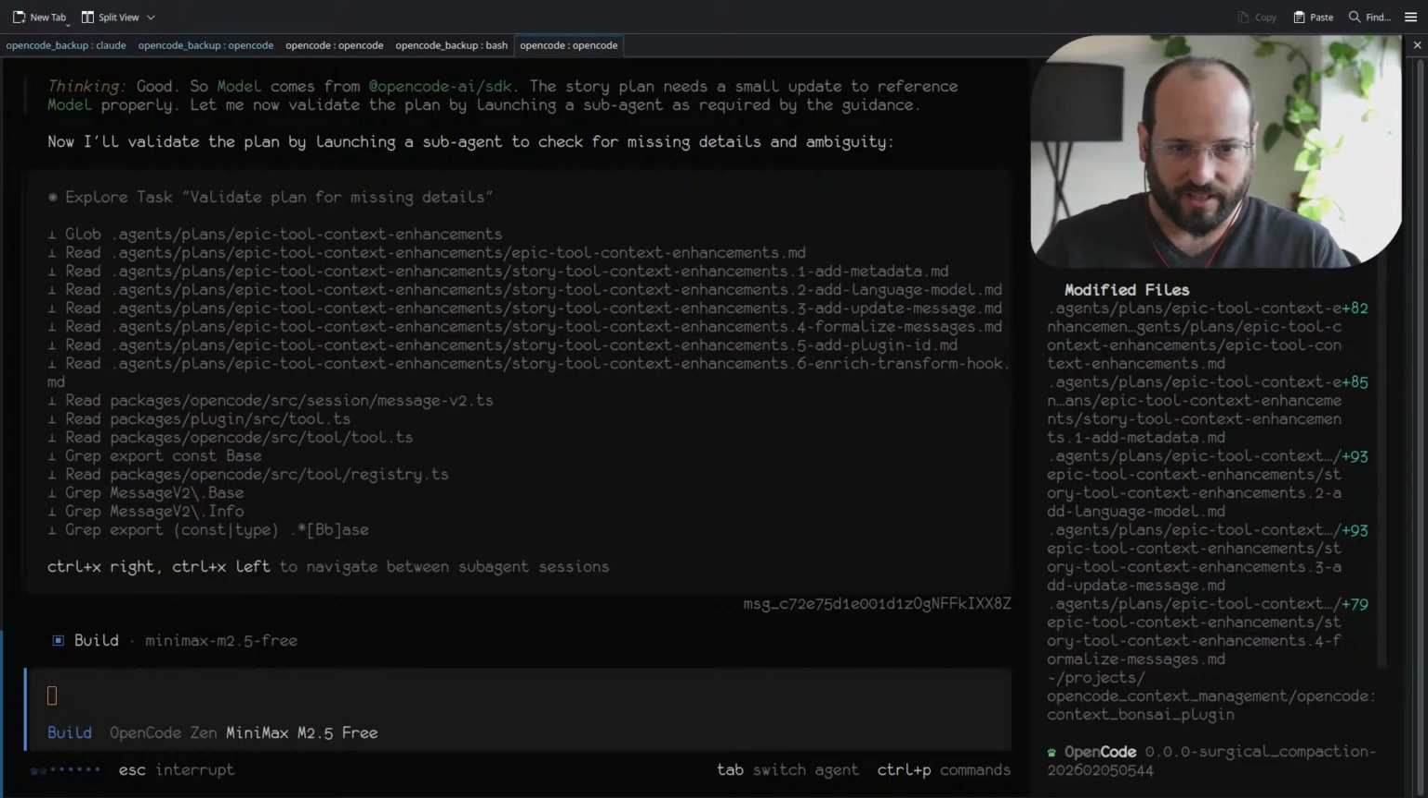Ah, now it's validating the plan. So it's using the subagent, and here's the subagent. It's reading a bunch of files, doing its own research.